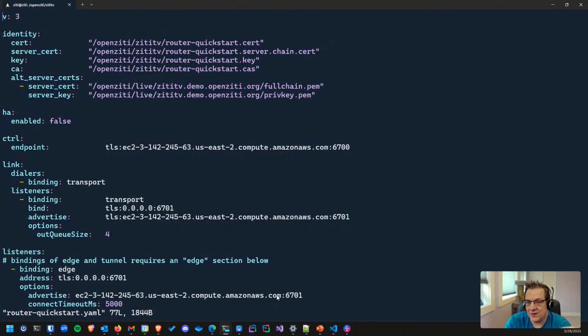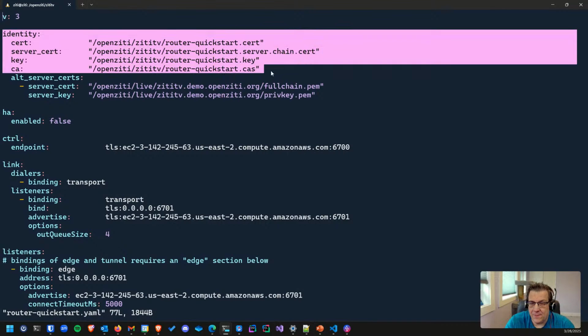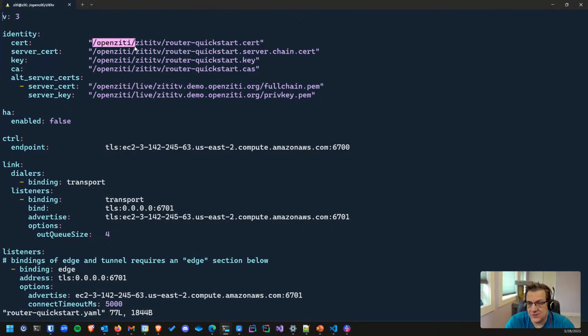So if we look at the router configuration file, the first thing you'll notice is this identity block. You'll see it has /OpenZiti, ZDTV, router quickstart cert, key, and CAs. When you enroll a router the first time, these files will be emitted on your behalf. The quick start puts them all in one folder, but if you were to make your own configuration for a router, you could choose where to put these. If we have time, we're going to do that later. We're going to make a second router pretending it's our home router.